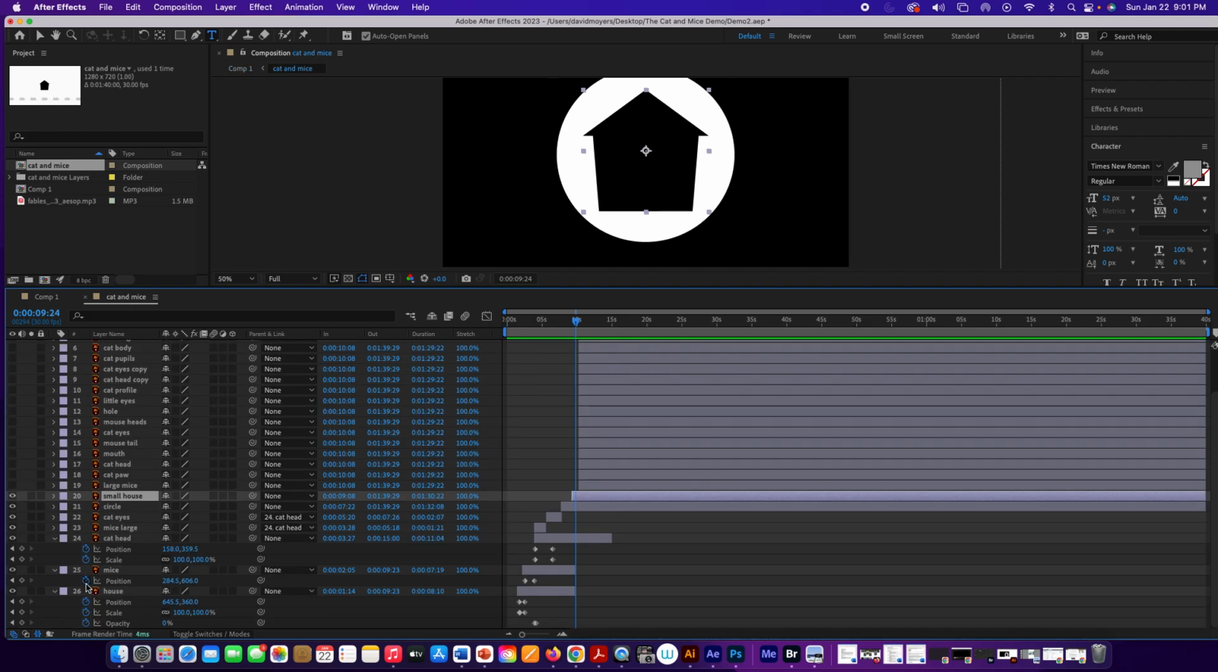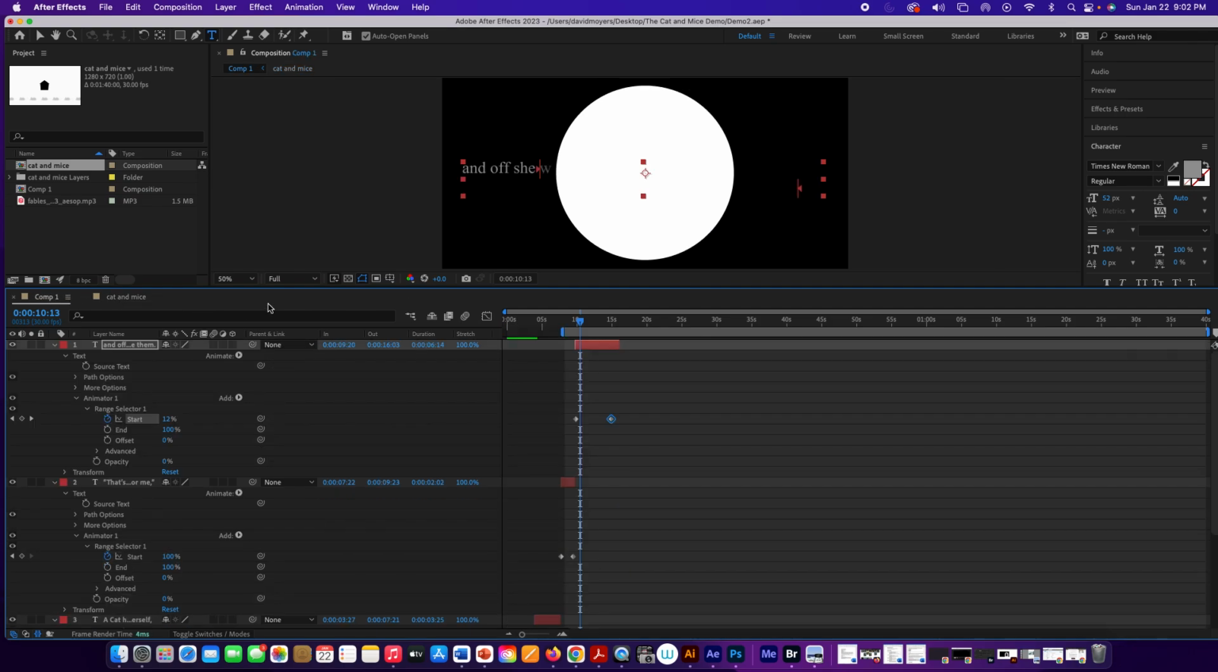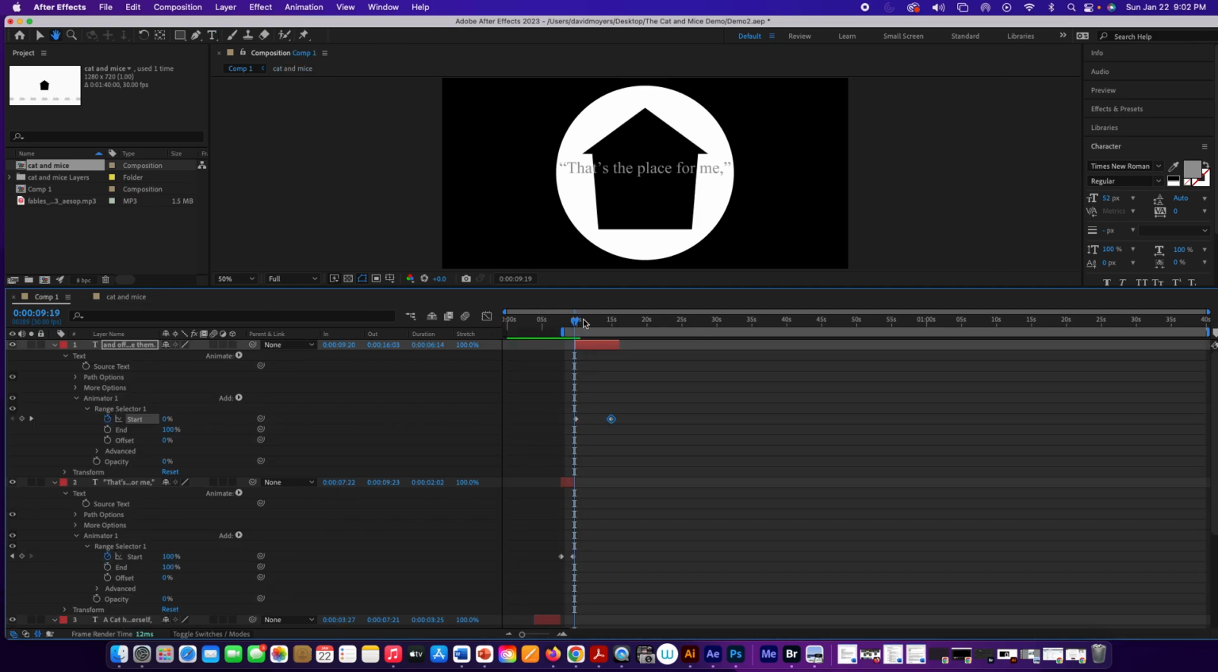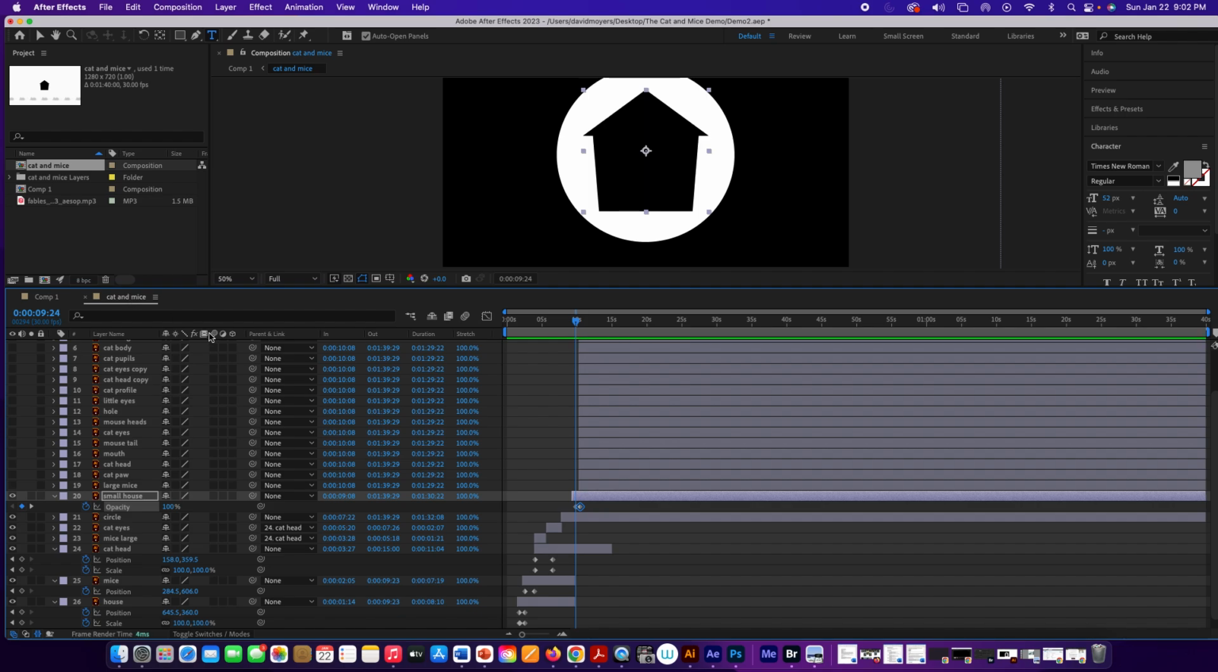Go back here. So this small house, let's do transparency. We'll click the stopwatch and move it around, move it just a little bit, and let's start to fade it out. Now we might move that keyframe a little bit. Let's see what this looks like over here. And off she went and took up her quarters in the house and caught the mice one by one. Okay, that doesn't look too bad.